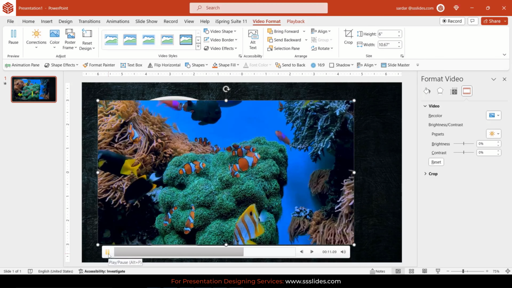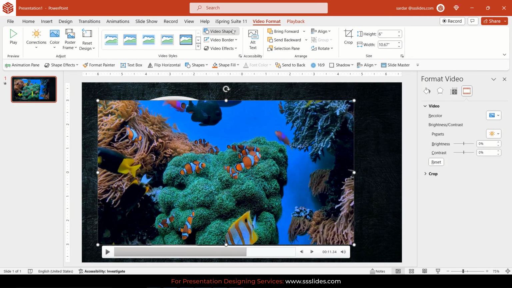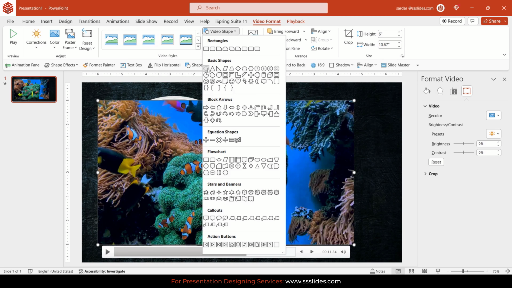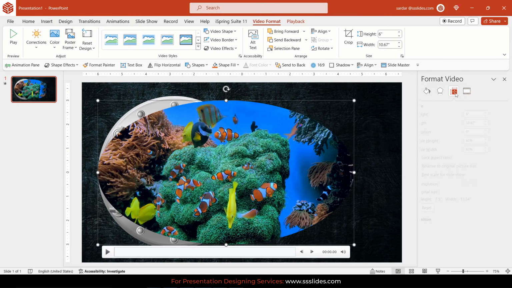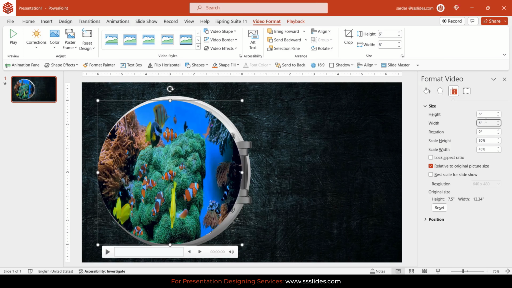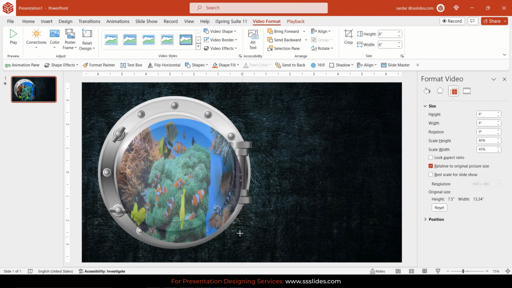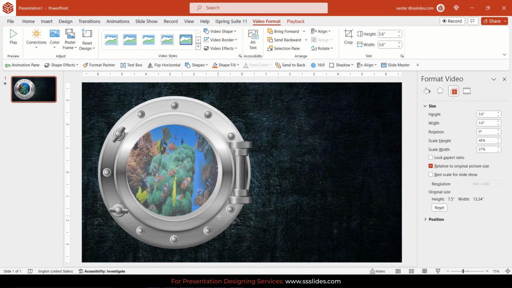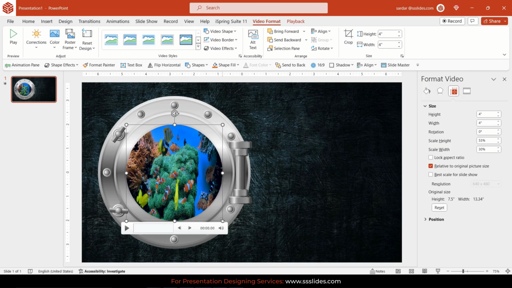Insert the video of Nemo fishes. Then go to Video Shape. Select the circle shape, then go to Format Video. Uncheck Lock Aspect Ratio and insert equal values for width and height. Place the video on the shape, resize and adjust the placement.